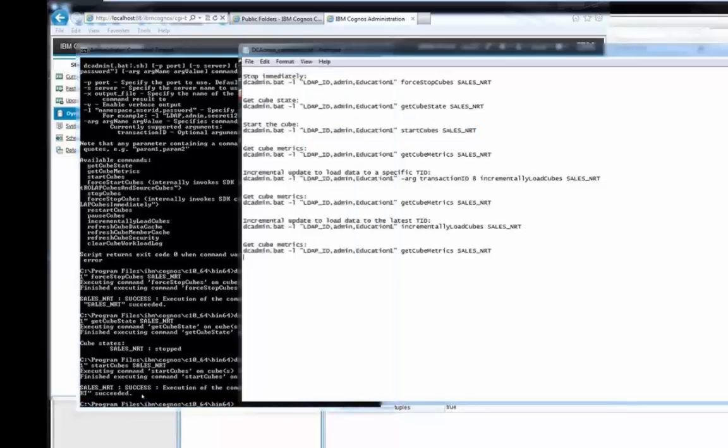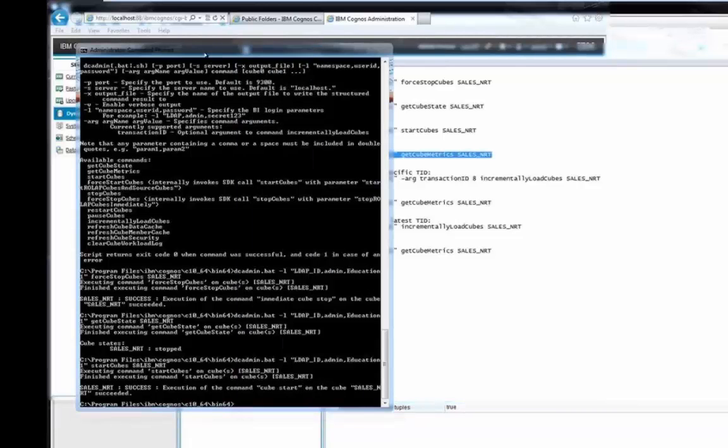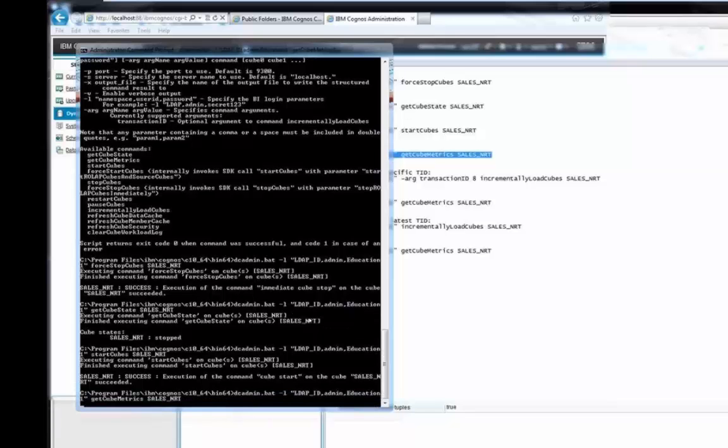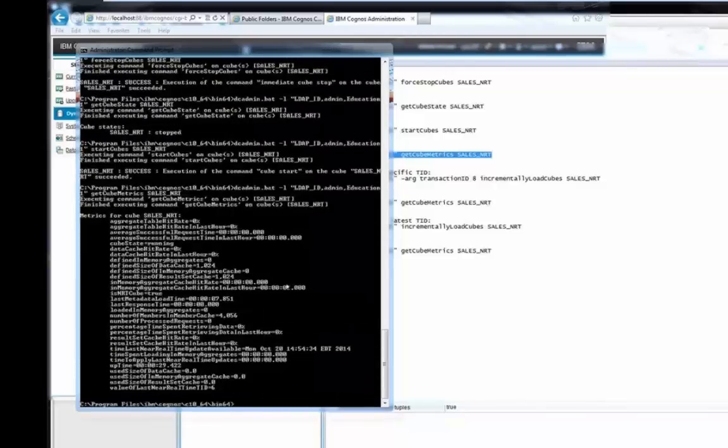All right, and let's take a look at the cube metrics, as if we were in the Cognos Administration portal. After you start the cube, you want to take a look at the cube metrics. We use the command here to get cube metrics. It should be the exact same information you would see in the portal itself. So here's the list of metrics. Cube state is running, great.